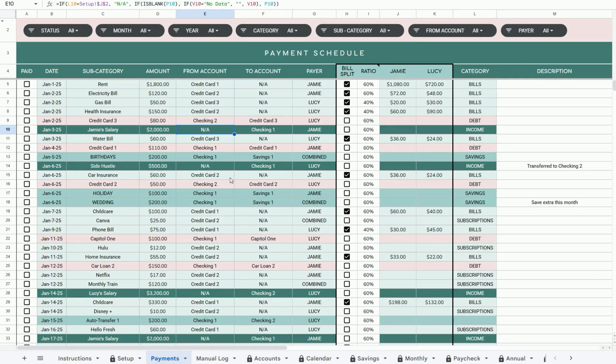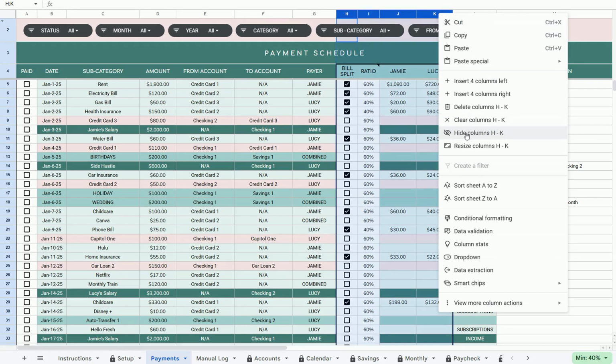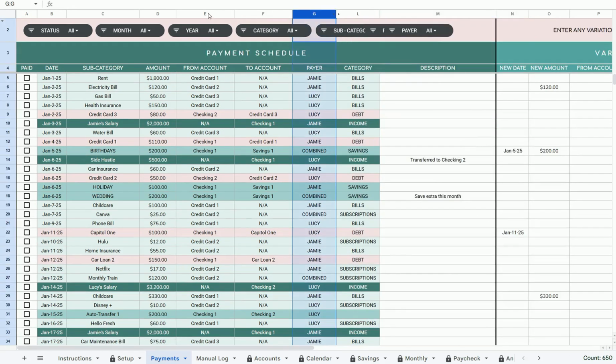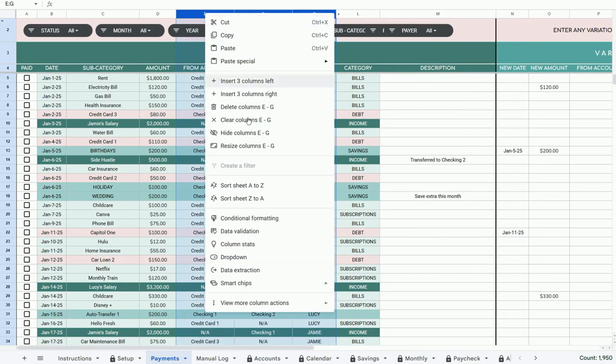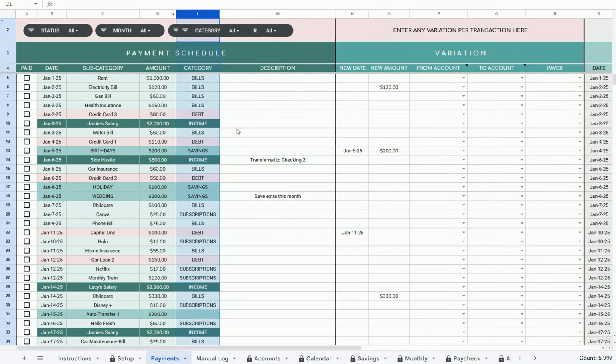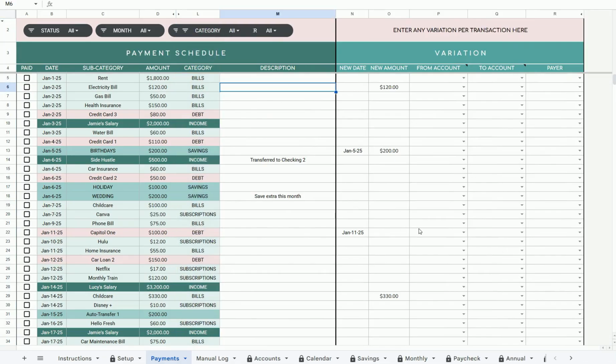Also, feel free to hide any columns. If you are not splitting bills, you don't need column H to K, so feel free to select these columns, right-click, and then hide columns. You can also do the same for payer and accounts columns. If you just want to keep things really simple, you can hide these columns so you're only left with what you need to see. If you do that, you might need to readjust this filter. So also feel free to drag this and rearrange it so that they don't overlap each other.